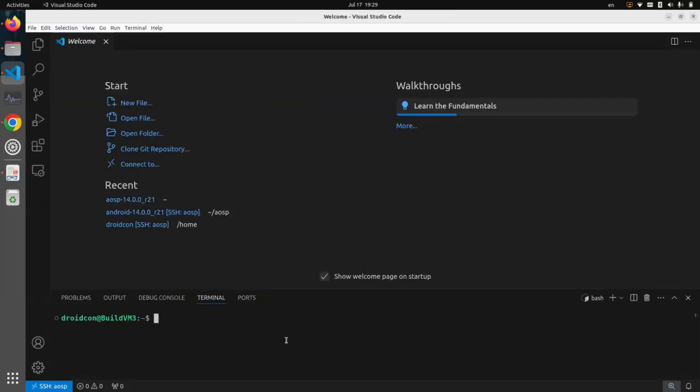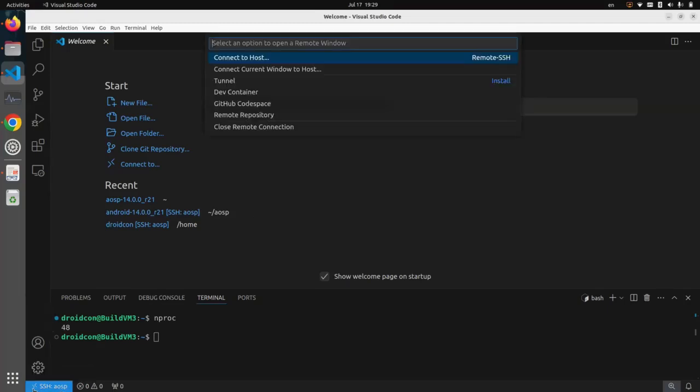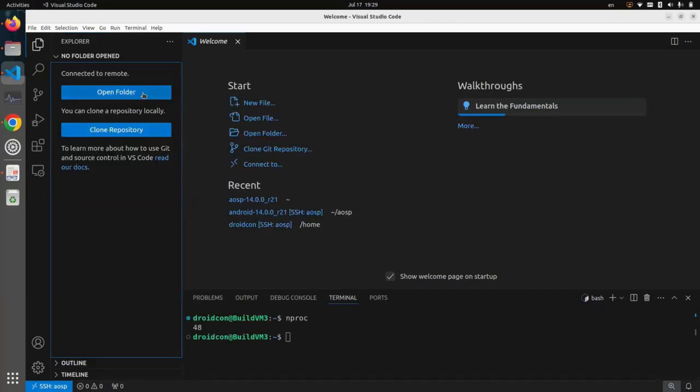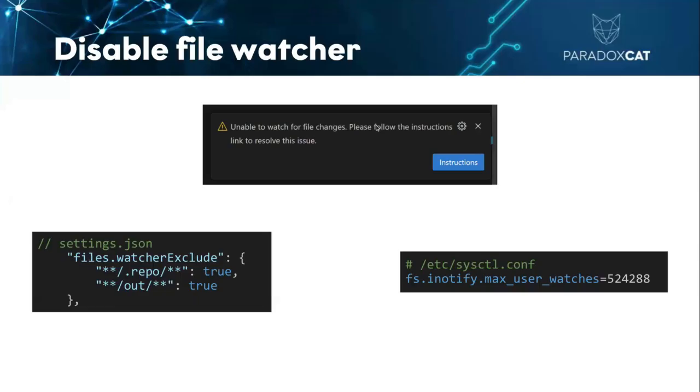So now if we pull out the terminal again, we see we're already on this machine. Great. So what is the difference? The difference is actually only here on the bottom left, saying SSH AOSP. Visually, you wouldn't see any other differences, which is kind of a good thing because we want to emulate the local workflow, right? So how does it actually work?